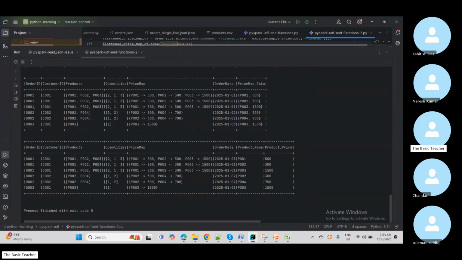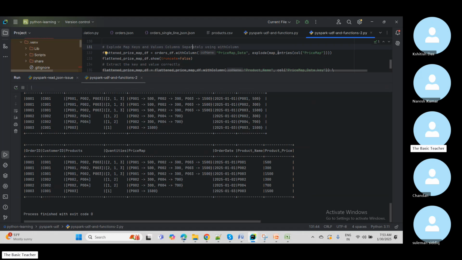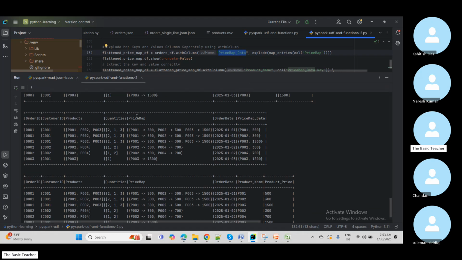Okay, so if you see here, what was the output when I did this step? I used map entries and I get this price map data to extract the key and the value. This was the price map column, and from the price map column, after applying map entries, it has been extracted as this: 0, 1, then 2, 300, then this one and this one. That means this is simply extracting key value, key value, key value in a simple way.